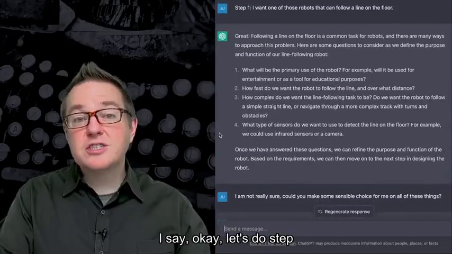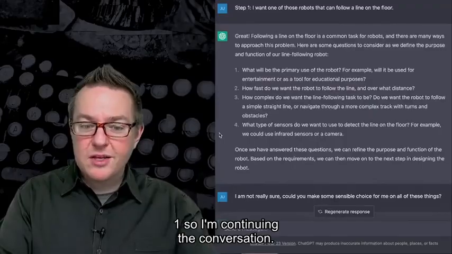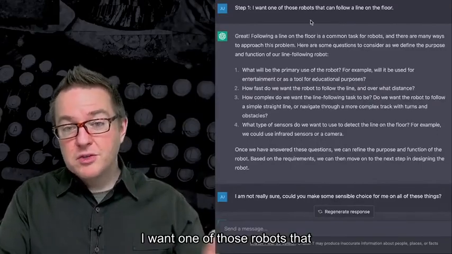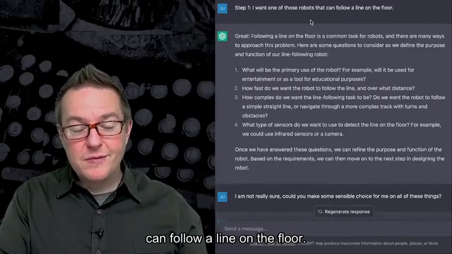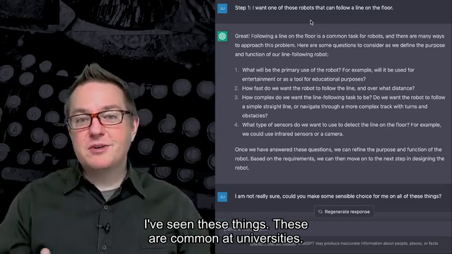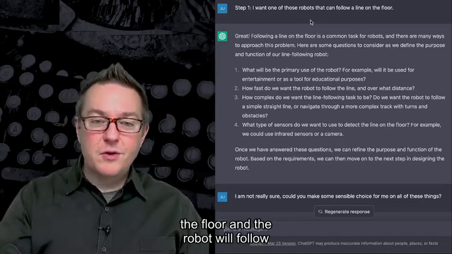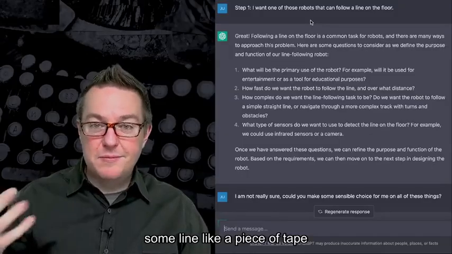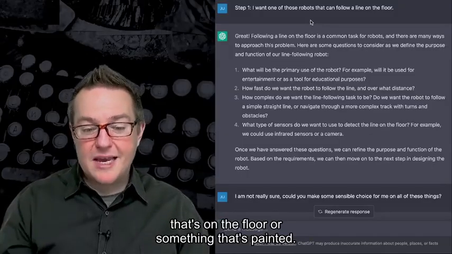So I say, okay, let's do step 1. So I'm continuing the conversation. I want one of those robots that can follow a line on the floor. And I've seen these things. These are common at universities. They'll build them. You put it on the floor and the robot will follow some line, like a piece of tape that's on the floor or something that's painted.